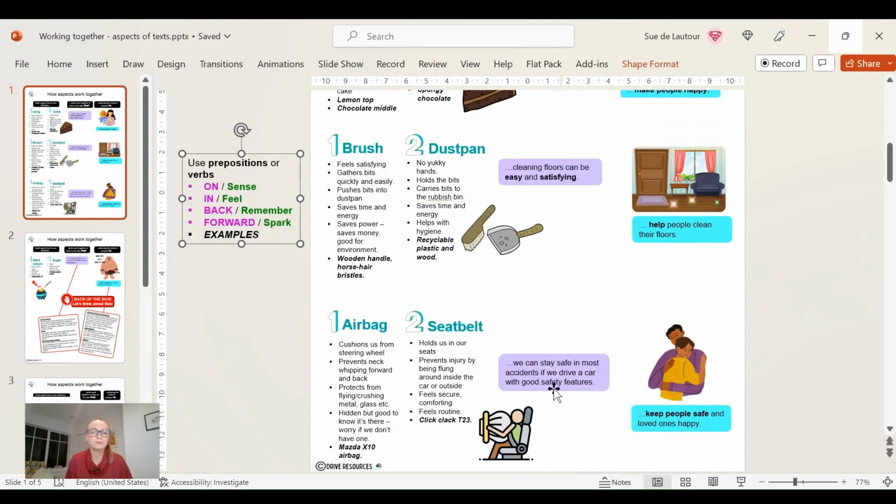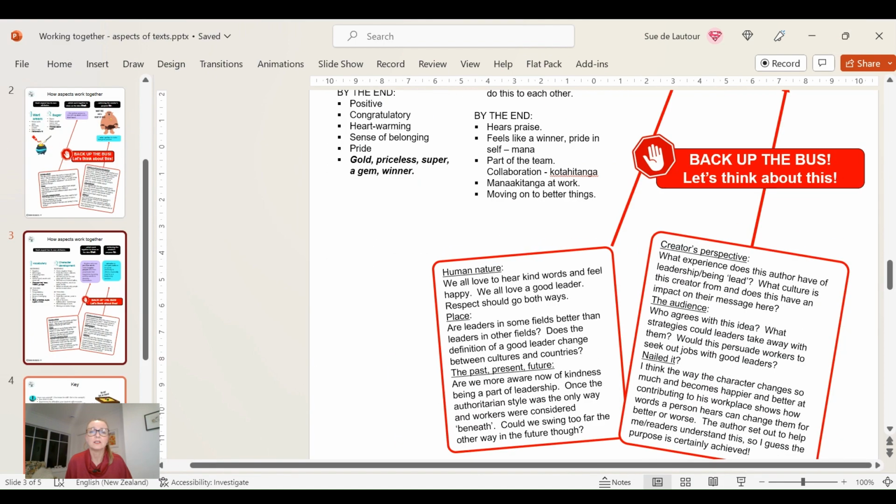Airbag and seatbelt. The attributes of the airbag, the attributes of the seatbelt, and I've got my specific examples listed there just to remind me as well. And what's the idea? That we can stay safe in most accidents if we drive a car with good safety features. They keep people safe and loved ones happy. That's the purpose. So what's the manufacturer's purpose? To keep people safe and loved ones happy. What's the idea? That we can stay safe in most accidents if we drive a car with good safety features. What are those features? How are they going to show this idea? Why, they're going to put airbags and seatbelts in their cars. Let's look at this one here.